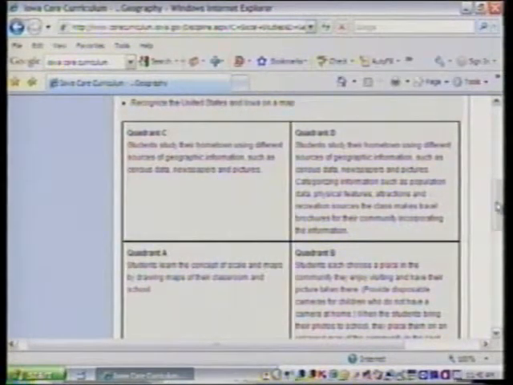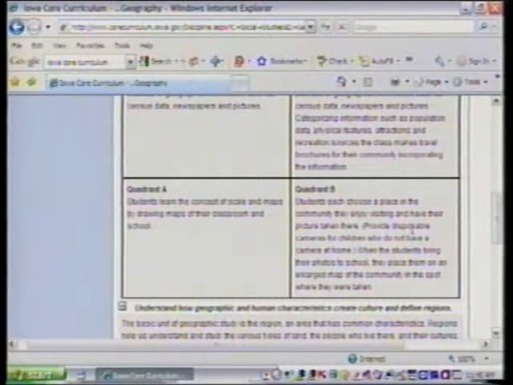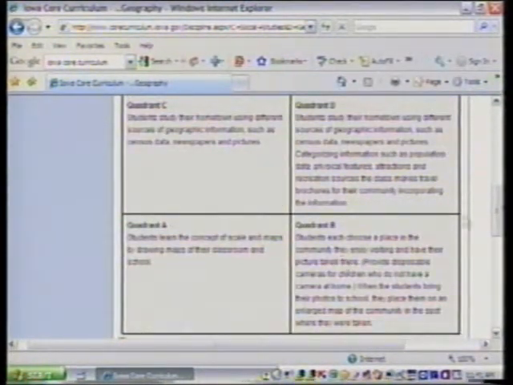Then we go down to quadrant B on the right. This would be an activity that scores low in terms of rigor, but high in terms of relevance. So students each choose a place in the community they enjoy visiting and have their picture taken there. Provide disposable cameras for children who do not have a camera at home. When the students bring their photos to school, they place them on an enlarged map of the community in the spot where they were taken. So again, this would be low rigor but high relevance.